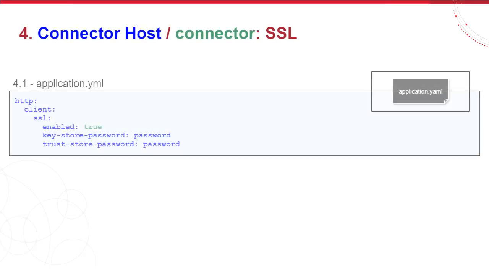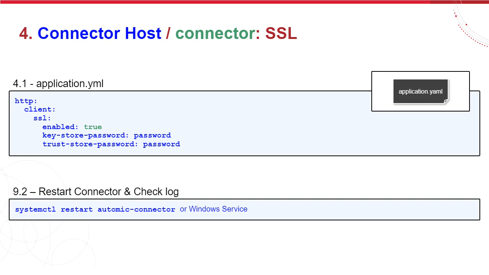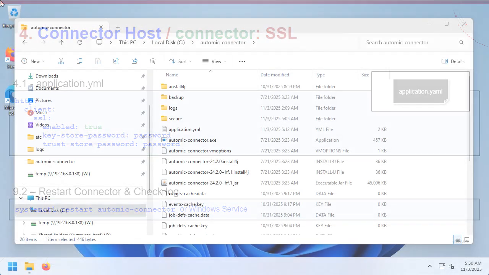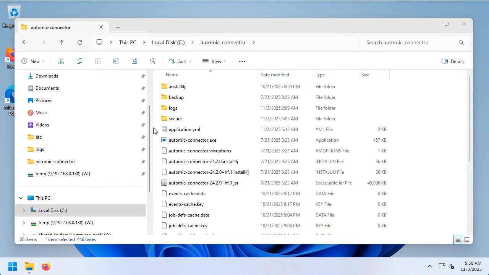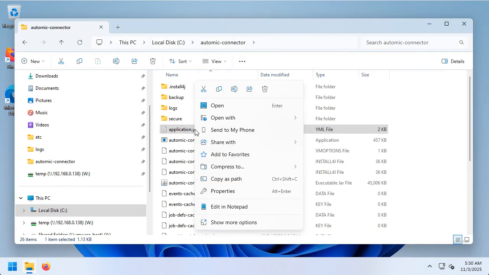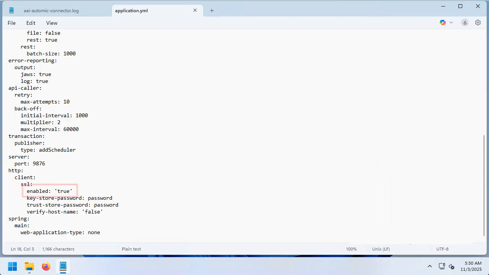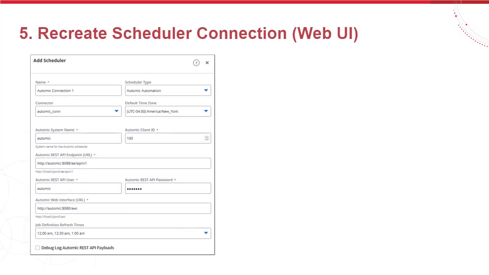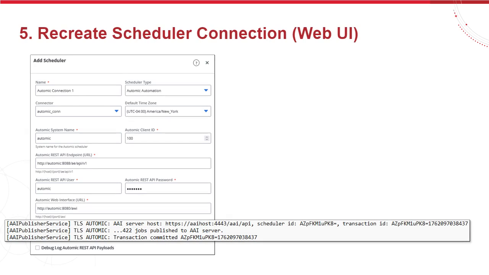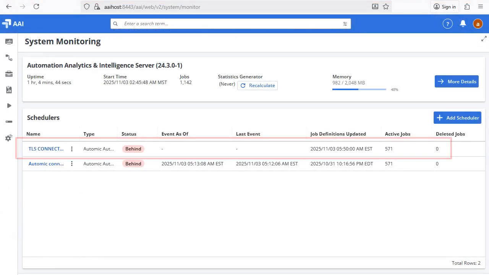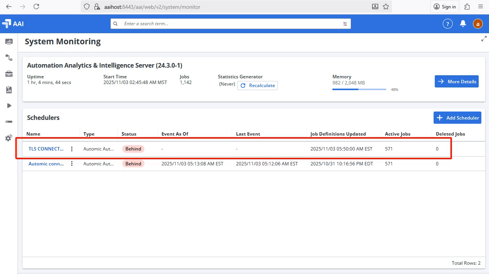Next, we check that SSL is enabled in application.yaml. It should already be the case. Then we restart the connector. SSL is enabled. We recreate a scheduler connection in the web UI using the new connector. You should be familiar with the procedure, so we won't show this.